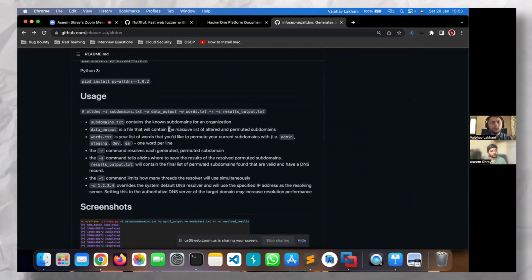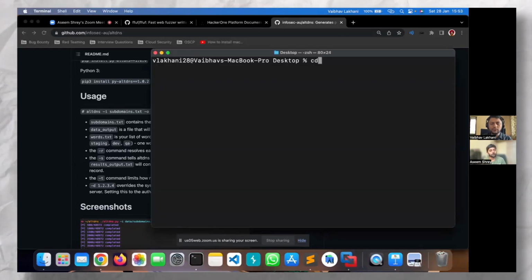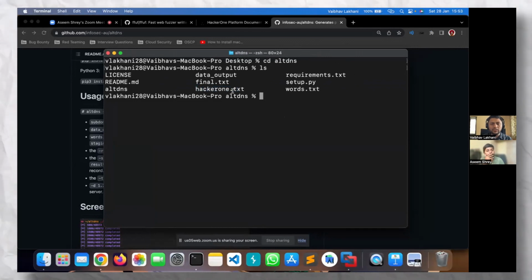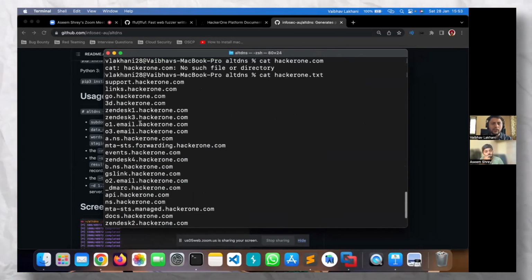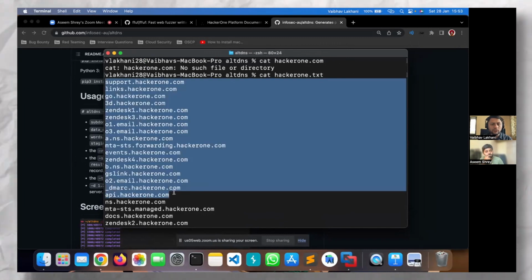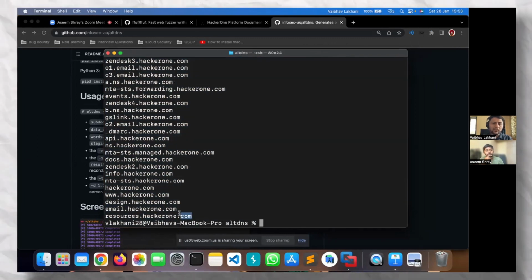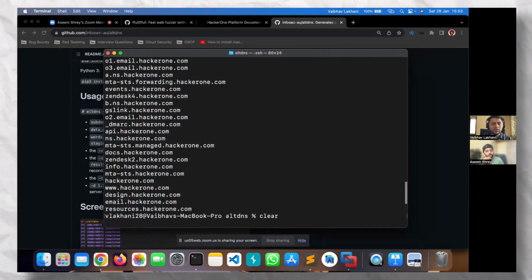Cool. So let's see this in action. I actually have it pre-installed. So what I'm going to do is go inside this altdns. Hacker1.txt was a file which I had created. So if I just cat this up, sorry, it's not txt. I have the entire subdomain list of HackerOne, which I had found over here. So this is the entire list of subdomains. Obviously, this is not the complete list. This is some small list which I had found.